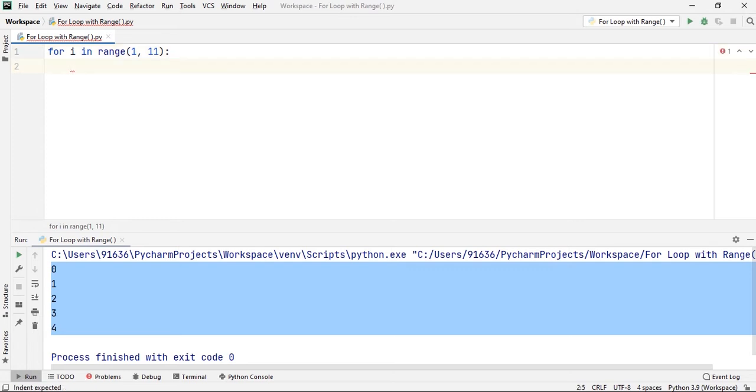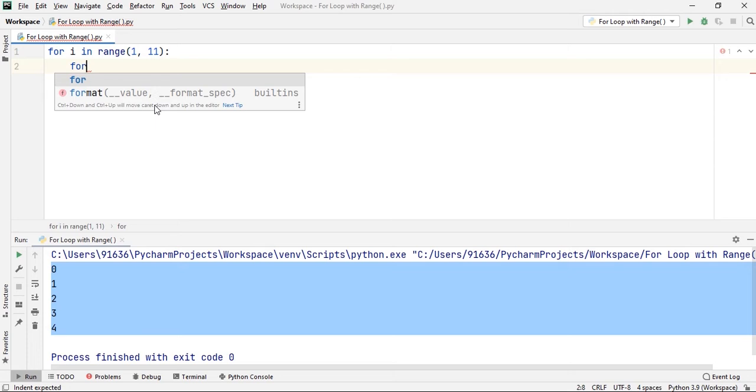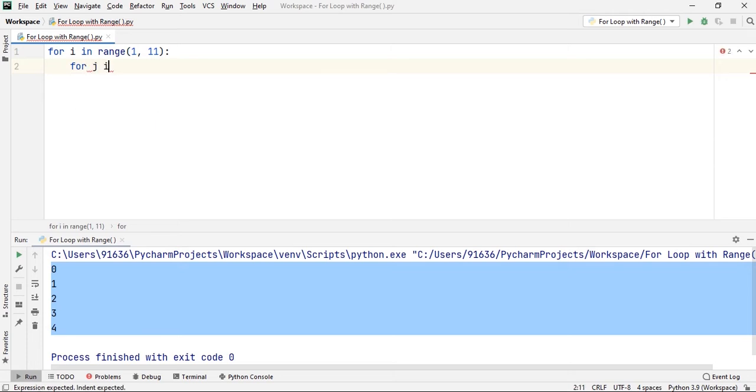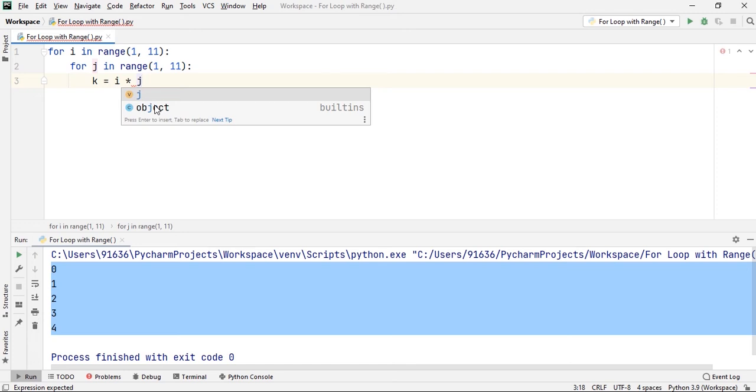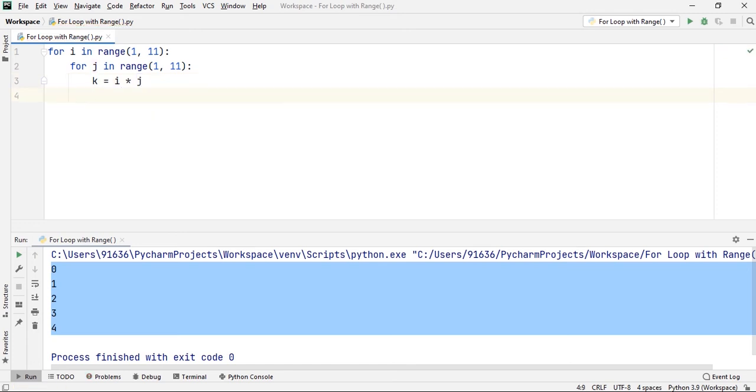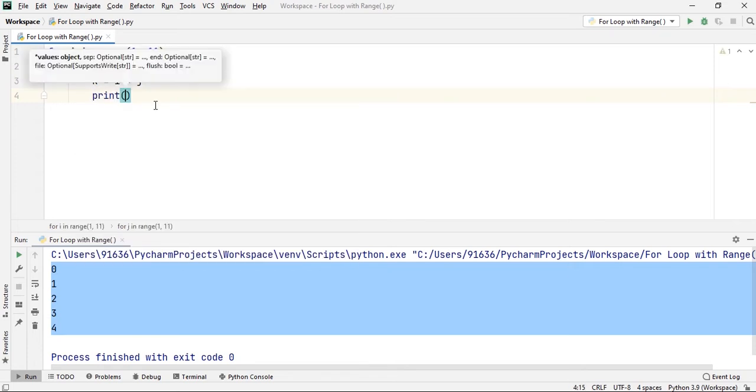Here I will take another for loop, which will be the inner for loop. So for j in range, same 1, 11, colon, enter. I will write k is equal to i into j. Then here I will print k. Then after comma, I will write end is equal to an empty string.